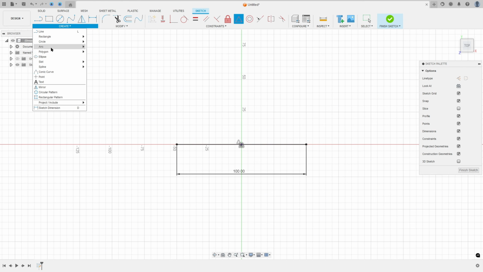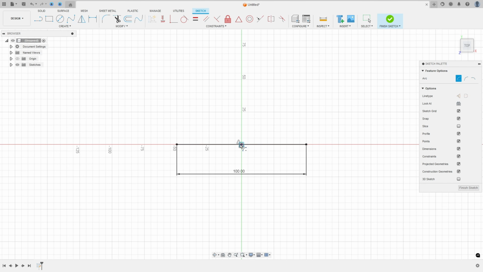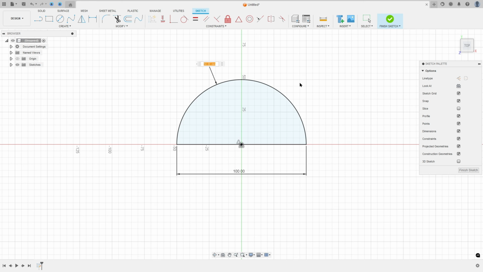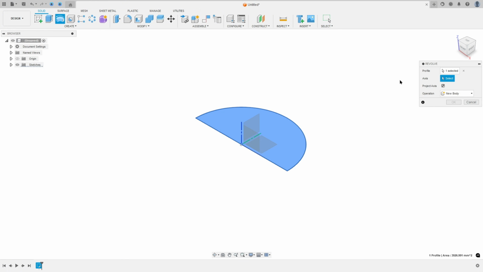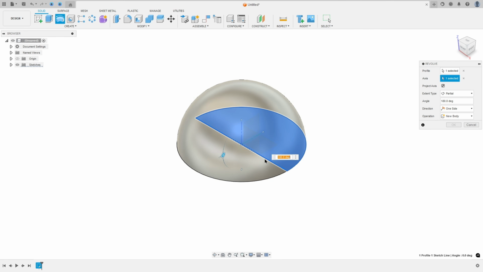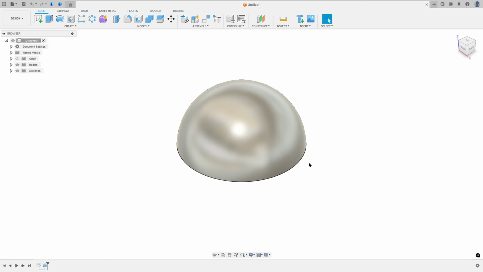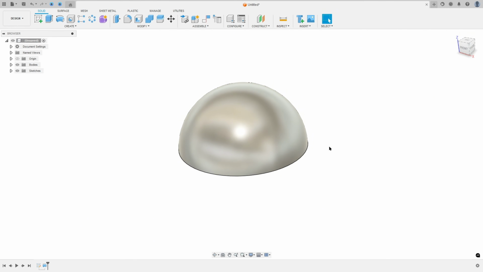Okay, now go to create arc, center point arc, click here in the midpoint and this point here and in this point here. The radius here 50 millimeters. Okay, finish the sketch, go to Revolve features. The profile is this area and the axis is this line here. And the extended type, select the partial and the angle 180 degrees. Operation new body, press OK. We made this.